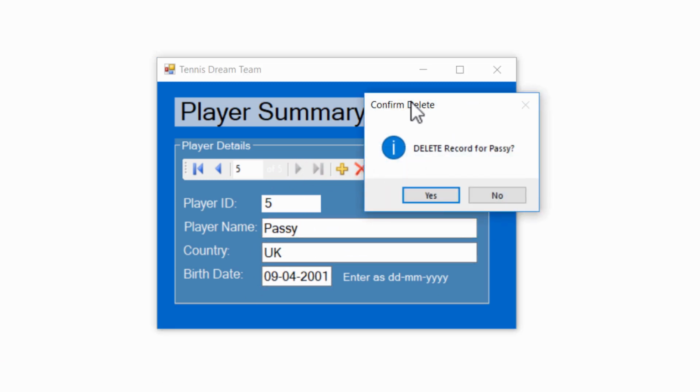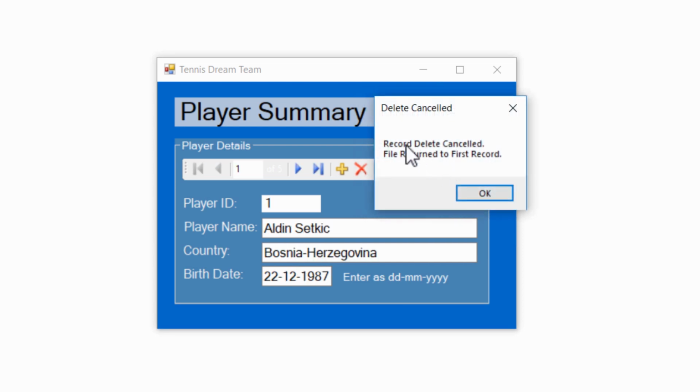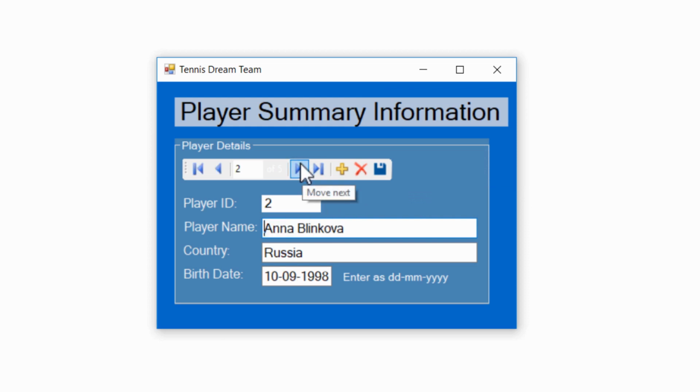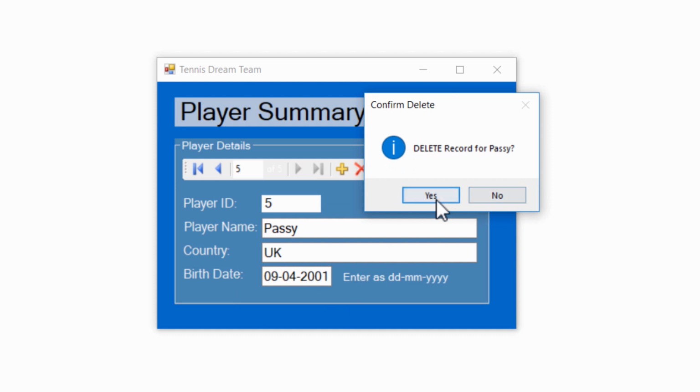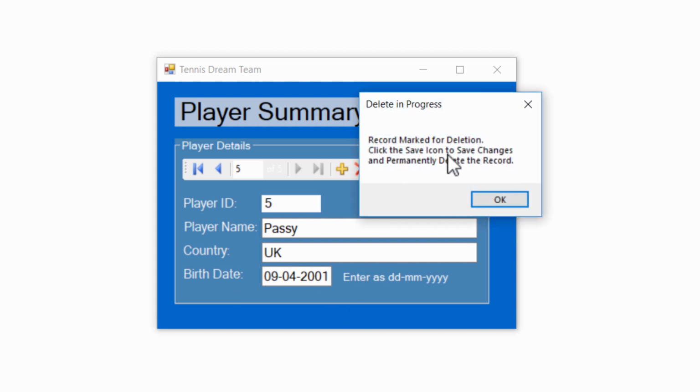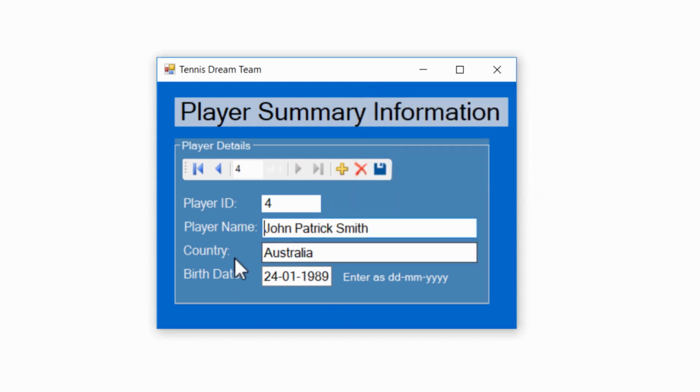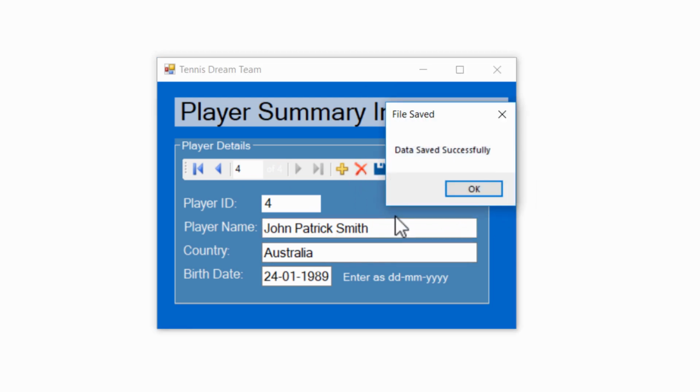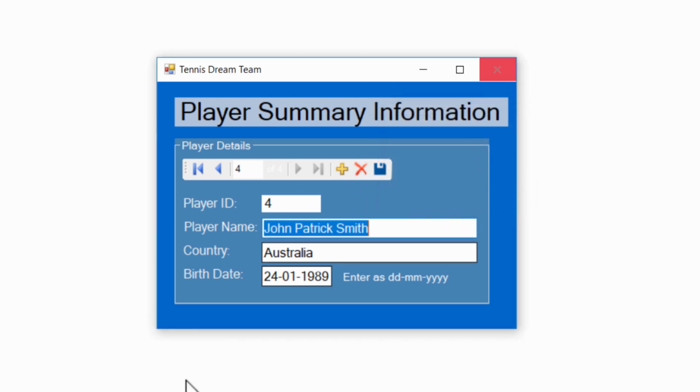Now, when you delete a record, it's a little bit tricky, as we'll see in the course when we do it. Delete record for Passy? No, if we don't want to. Record delete cancelled, but it rewinds to the first record. But if we go through, we can see Passy is still actually there. If we delete and say yes, it tells you you have to save the changes. It's deleted it from the data table, but to actually save it out to the file, we have to click the save button as well.